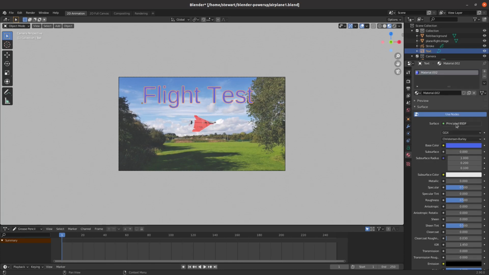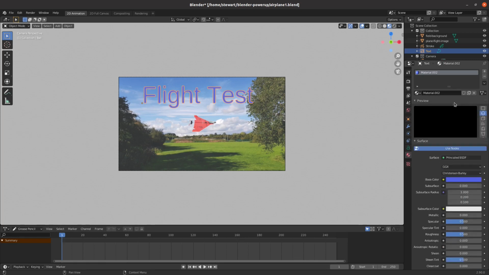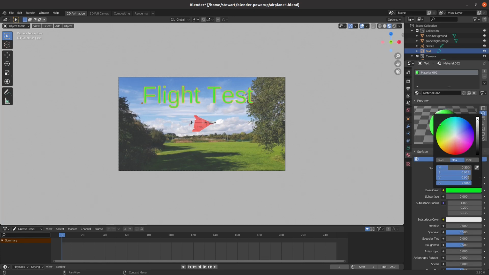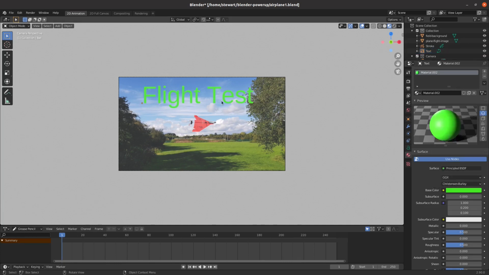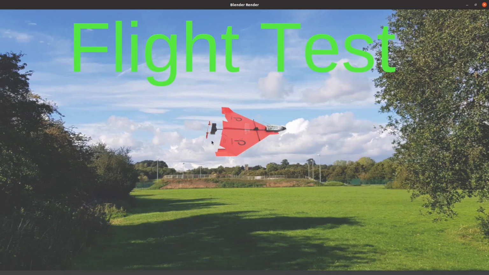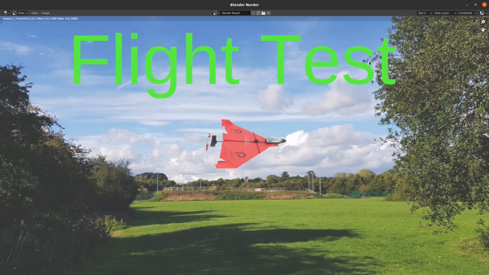Slightly different colour to the blue because it's tied in, so we can go back and edit that. Change the base colour, perhaps a bright fluorescent green, and you can make any changes you want, and then you can just check that using the render. Now you can use render and render image to view how that will look when it's rendered. There we go.